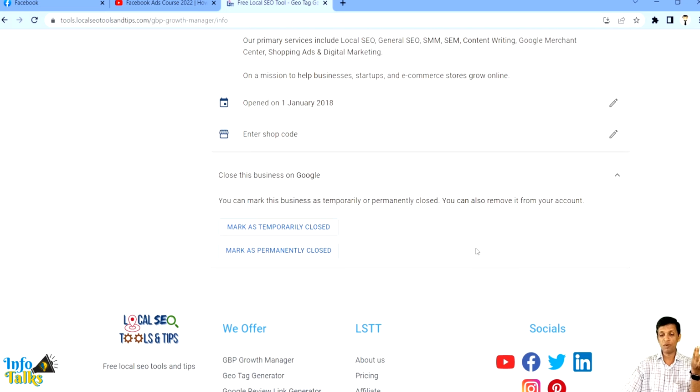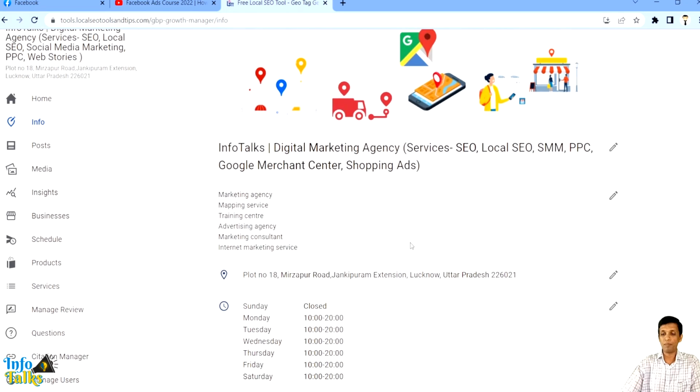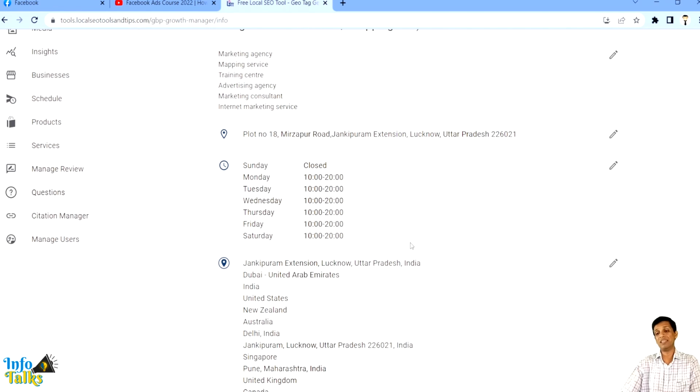Then guys, you can even mark your location as temporarily closed. In COVID times, a lot of people were not operating their business, so they marked it as temporarily closed. If you are planning to permanently close your business, then you can click here and mark it as permanently closed. So guys, this was all in this update section, and I think it's really easy and it is useful also.